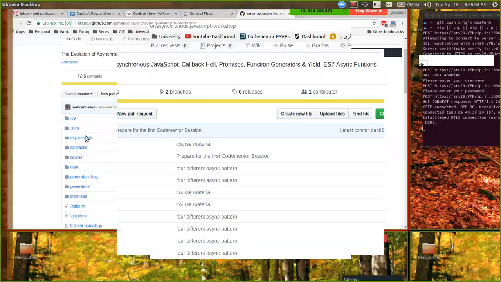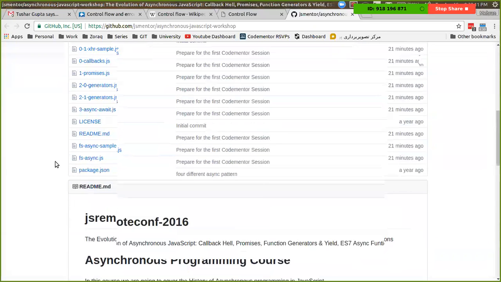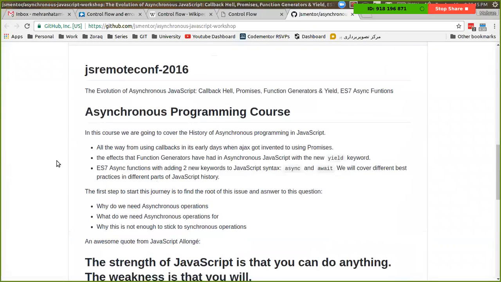So let me open my notes. This is the README, and I'm not going to read all of it. These are my notes that I have prepared for this session.